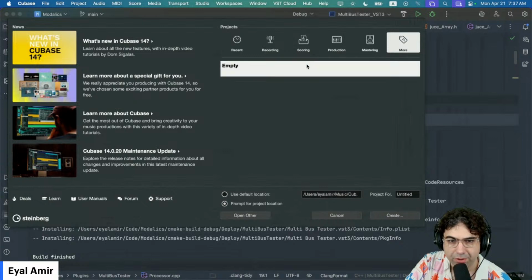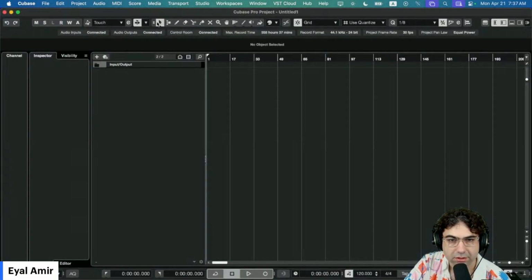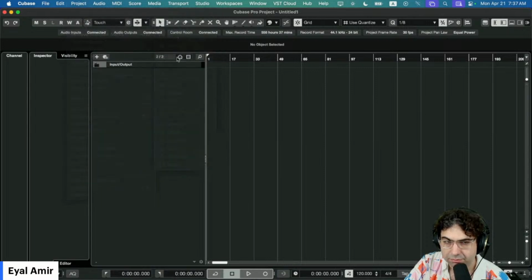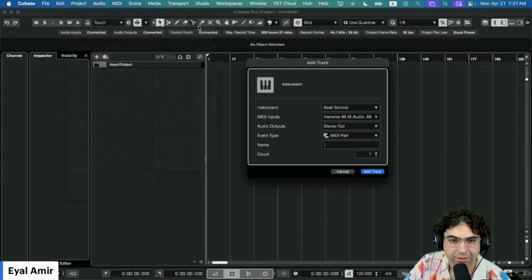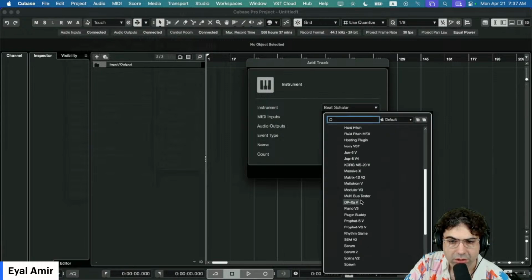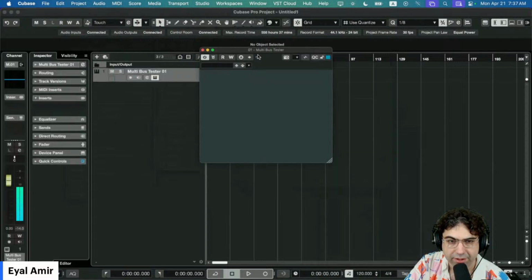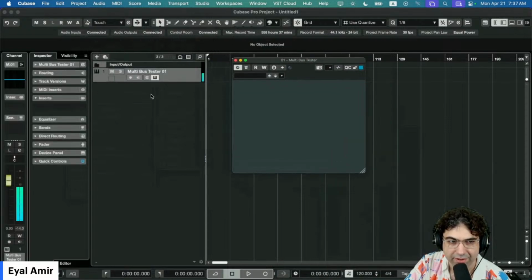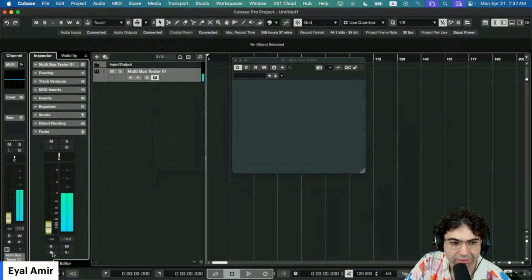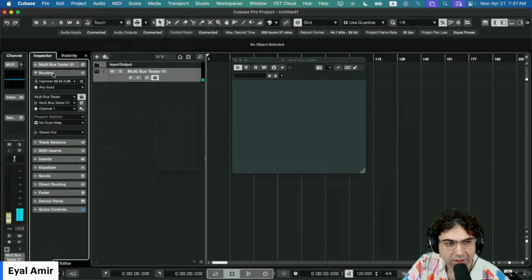Let's make an empty project. Load up this instrument called multi-bus tester. Here it is. It plays this annoying note, and let's see what it says. We can just remove this, not play that note, and let's see what the routings of these are doing.